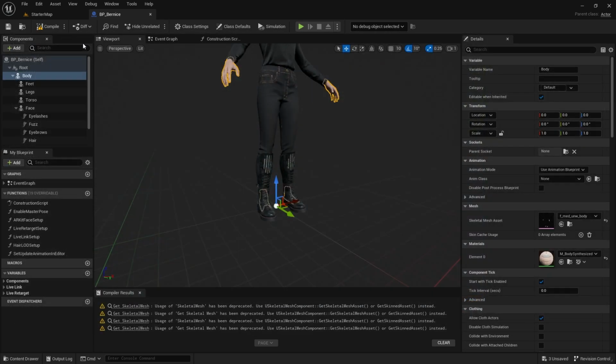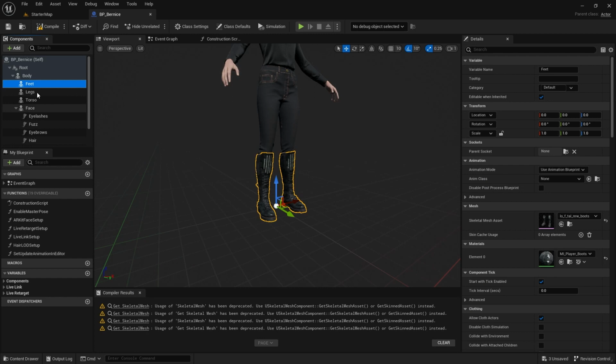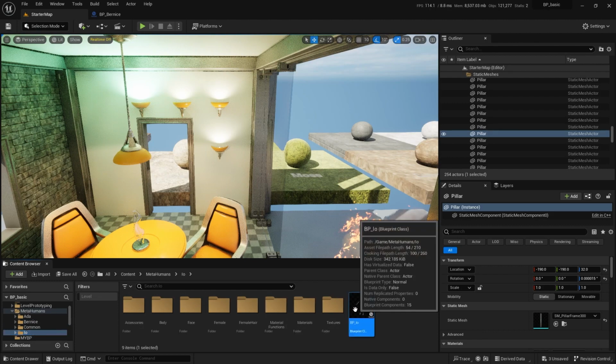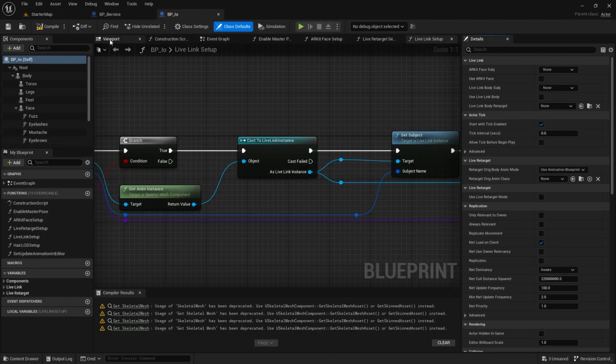So let's close that. Come back here. Now the feet in this case is referring to the shoes. So her feet skeletal mesh is these shoes. And similar to the lamp, this skeletal mesh asset is pointing to these particular boots. What if we want to change these boots to a different character's boots? We can do that. Let's go back to our content browser, and I'm going to open up the other character, Io, by double clicking. Also going to the viewport tab.